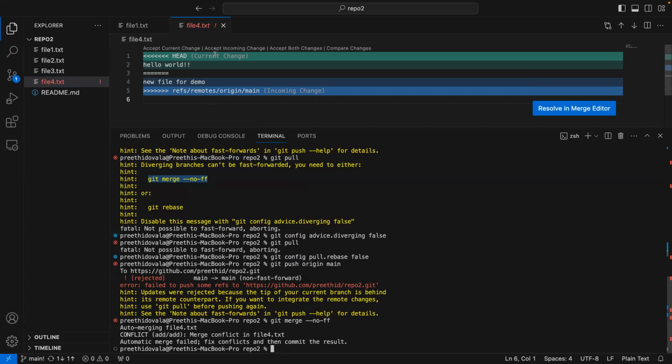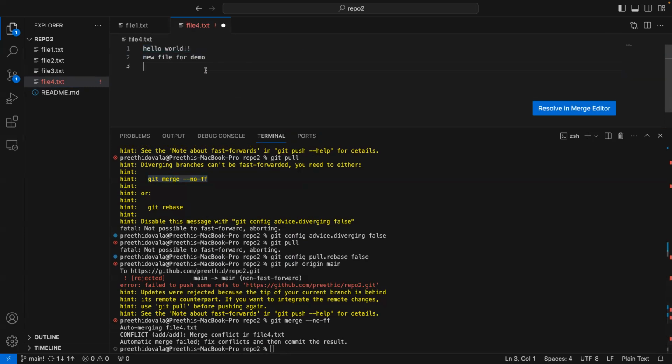Yeah, we will resolve it. We will select whatever you need, right? I'm selecting both of them and save it. Whenever you edit the file, you will commit the result, right? So it's saying automatic merge failed, fix the conflicts and then commit the result.